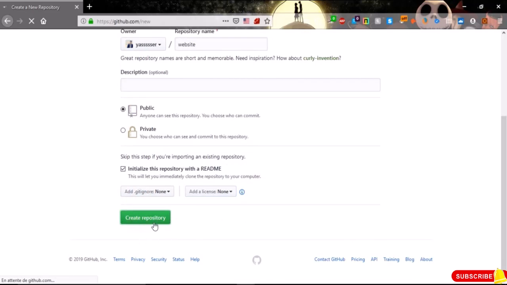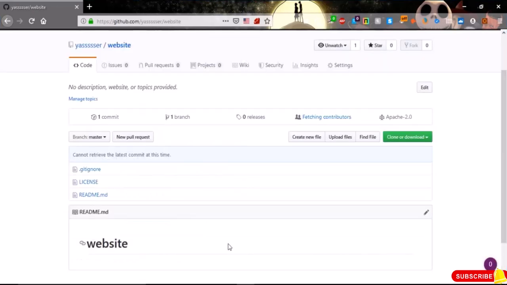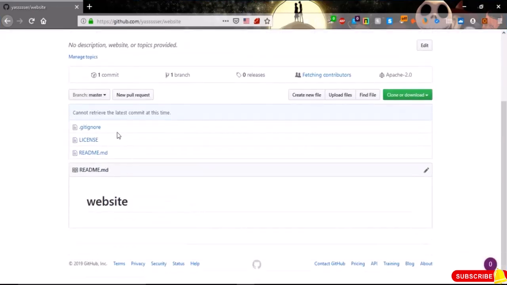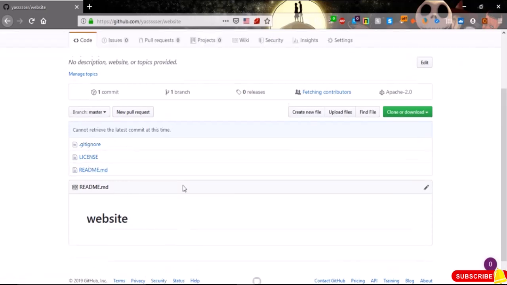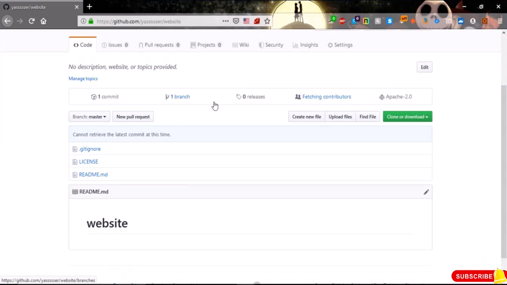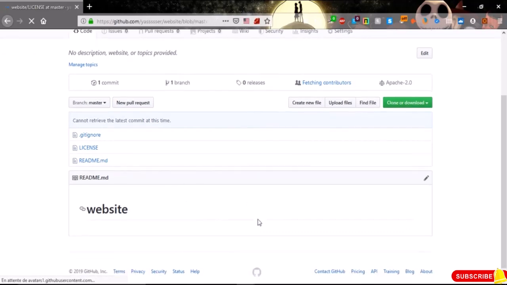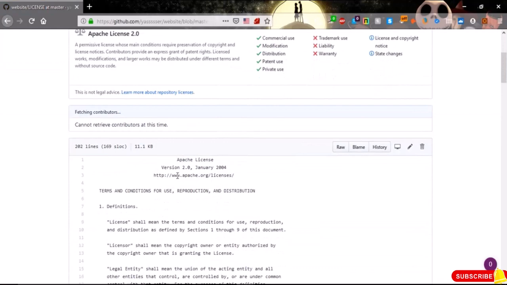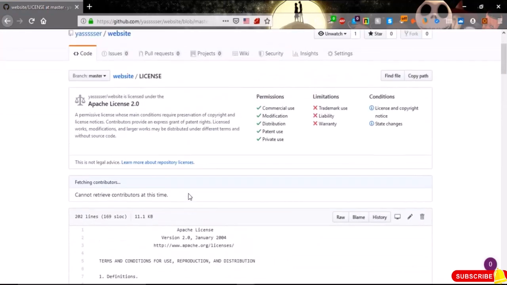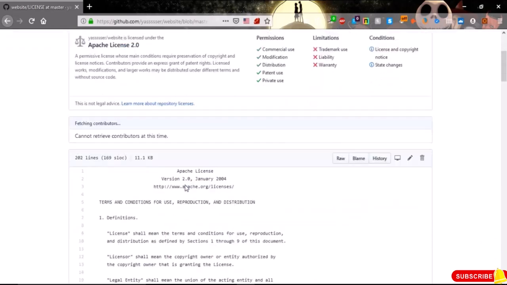And after that we hit create a repository and it will be created. And here as we see it's created with the license, it's Apache, the gitignore and the readme file. And as we can see also, if we click on license, we will see the license of Apache 2 which we selected earlier. And here it's written. Here we can see the permissions and also the limitations and some conditions of the license.